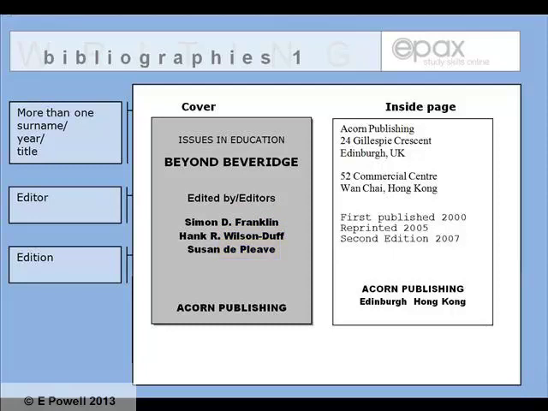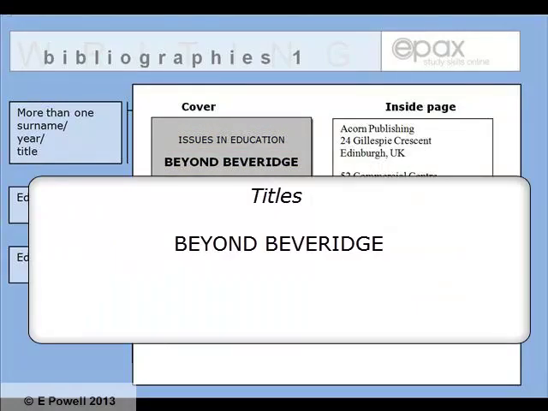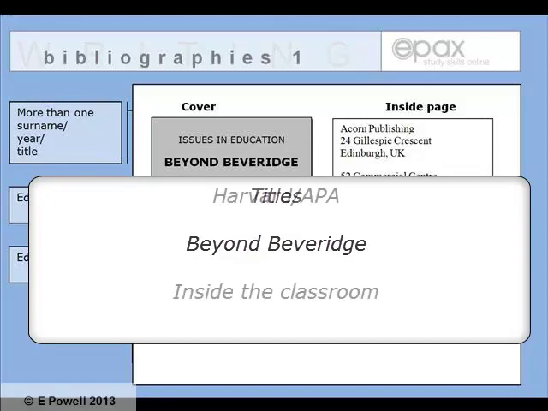Next, what if there is more than one year? Well, just use the last one. And what if there seems to be more than one title? Well, just use the biggest one. This one is a series title and smaller. And one last thing on titles. Remember to put them in italics, but don't copy in capitals.